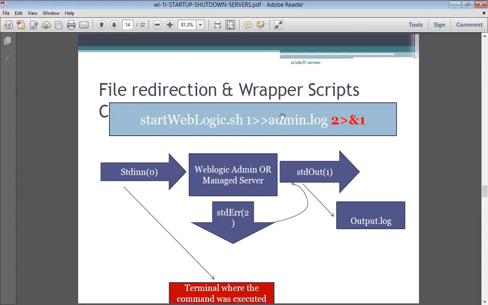Now once the output and errors are captured, the only thing that still associates us with the terminal is the input that we are giving. So this arrow mark. Now WebLogic provides a provision to dissociate this input. The input we are giving is the username and password.